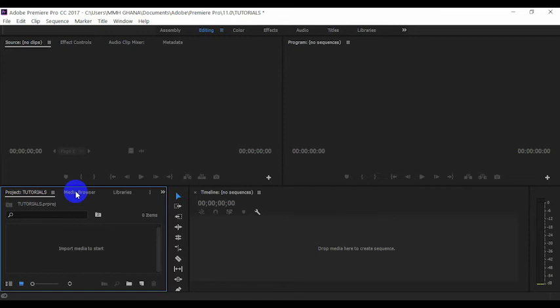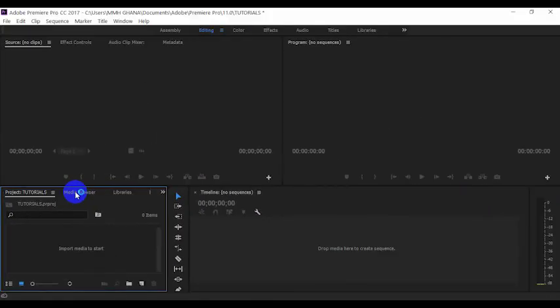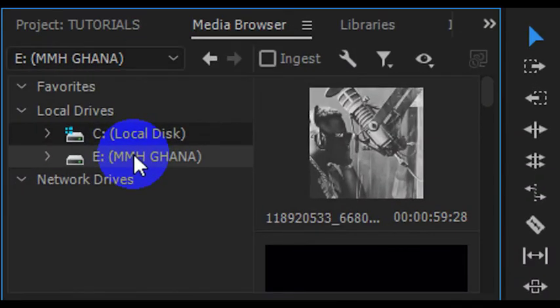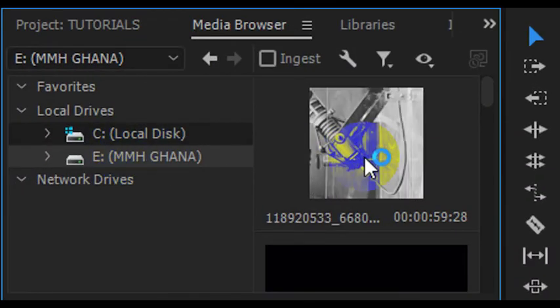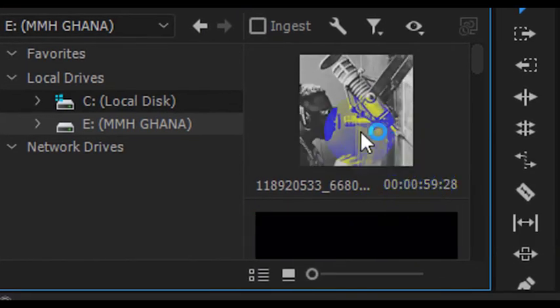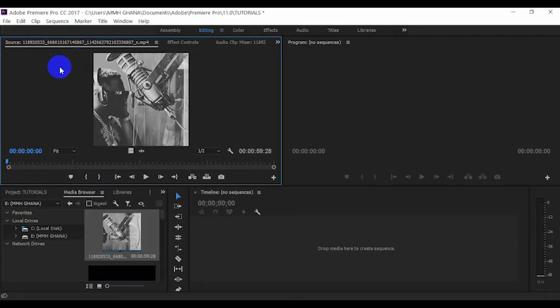Also, you can come around here, media browser, and then click on it. You actually find the disks in the PC right here, the C and the E. So maybe you have the video files on the E, the MMH Ghana. Then you click on it, and the thumbnails of the video files on your disk will appear right here. So you select the one you want to select, and then boom, it will import into your source panel right here, and you are good to go.